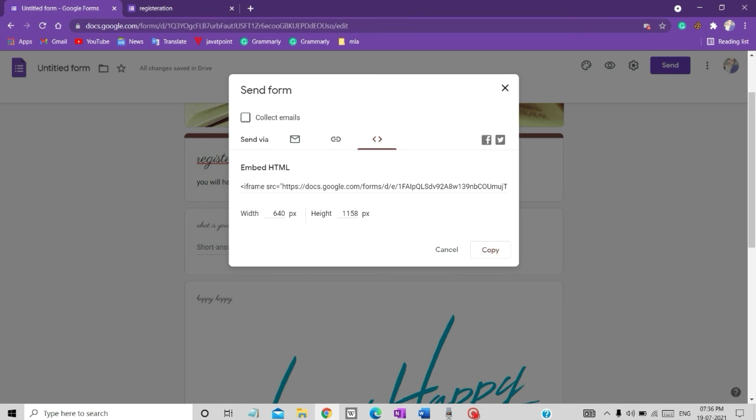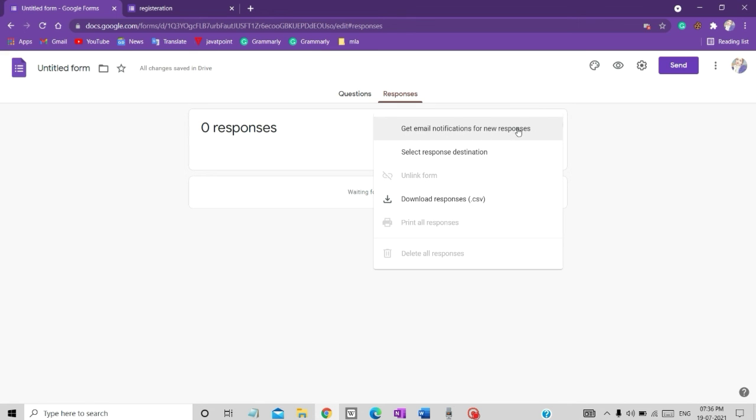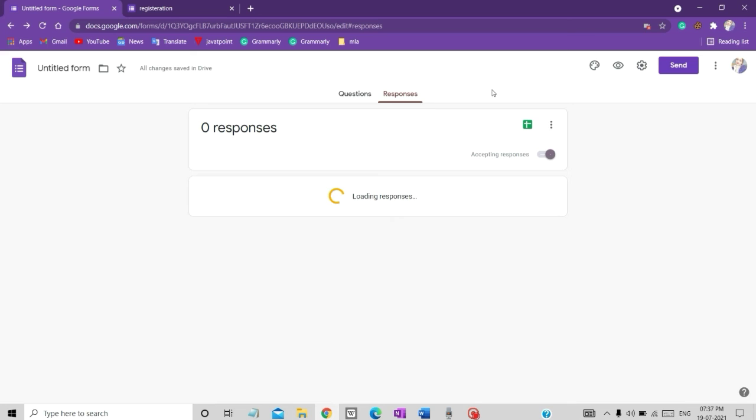And after that, if you want to embed this HTML code in your website, in order to make this Google form available there in your website. So after that, you can get your responses by simply clicking over here. Here you will just accept your responses, get email notification for new responses, download responses through .csv, or simply you can get a spreadsheet. By creating a spreadsheet and creating its name, you can create a spreadsheet into your Google Drive, from where you can access who has submitted the Google form.